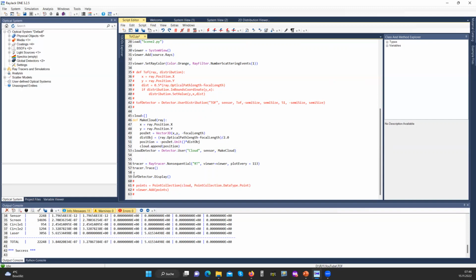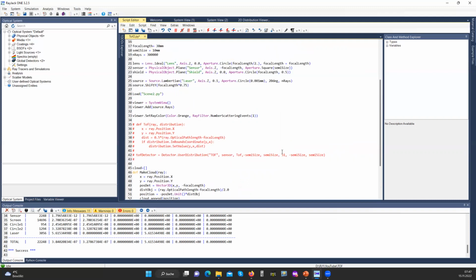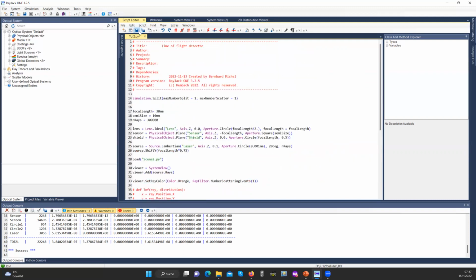And finally, let me change here too. After ray tracing, these points form a point cloud. It's called point collection in RayJack ONE. And this is added to the display, to the graphical view, so that you see the reconstructed object. Let me run that, and it won't take very long.